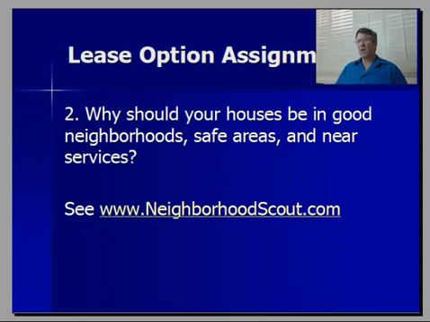So, why should your houses be in good neighborhoods, safe areas, and near services like malls and freeways? Well, that's what people want. They don't want a long commute. They want to be able to get to work and come back. They want to be able to go shopping, and they want a safe environment. They want the best schools in the area. They want their kids to go out and play in the street. They want their 8-year-old child to be able to go down to the playground and come back and not be in any trouble when they walk back.